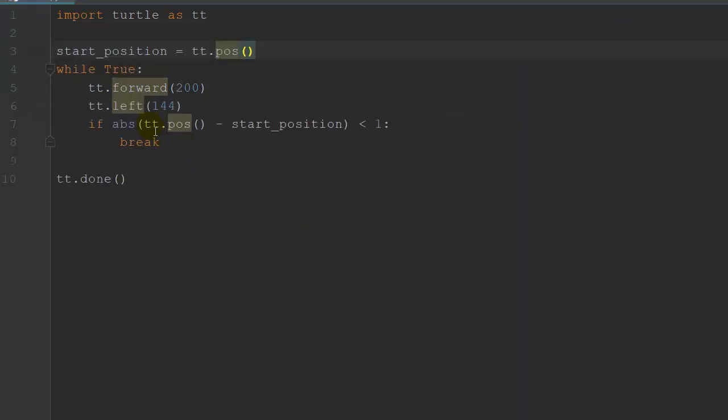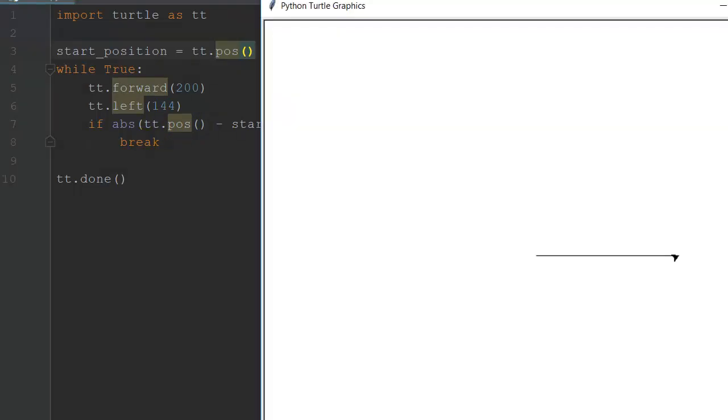Now we can make a simple while loop to draw a shape using multiple lines. And here we'll go forward 200 and then turn left 144 degrees. Go forward 200, left 144, and we'll keep doing that until we get back to our start position. So before we start the loop, we set start position equal to the current position, which is the center of the screen. And then each time through the loop, we'll check if the current position minus the start position is within 1 pixel. So in other words, we're 1 pixel from where we started or less. And when we reach that point, we'll break.